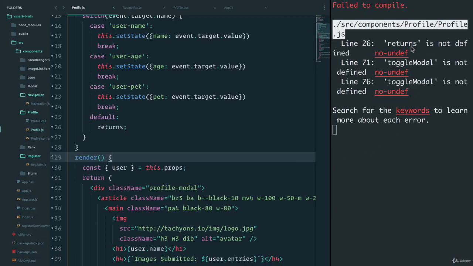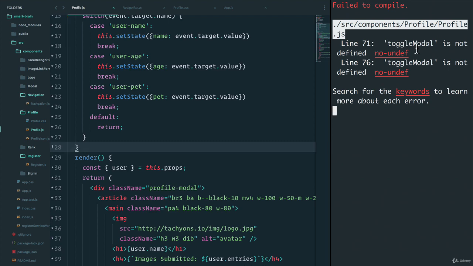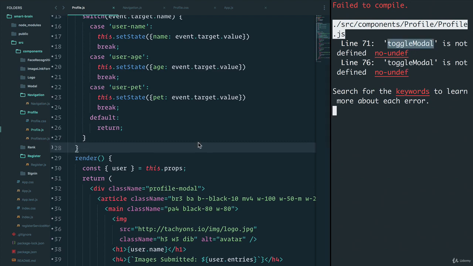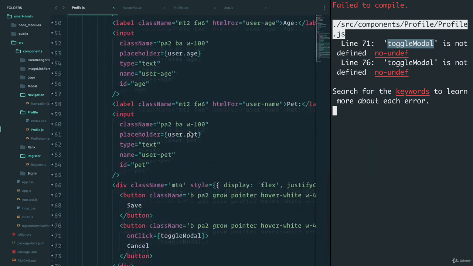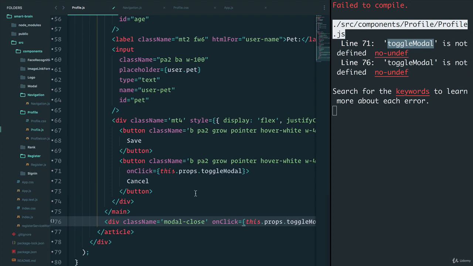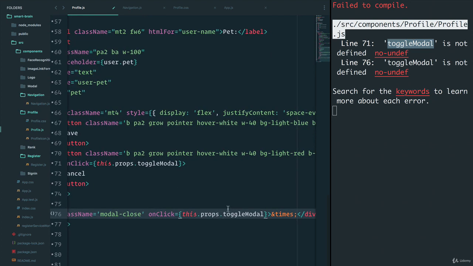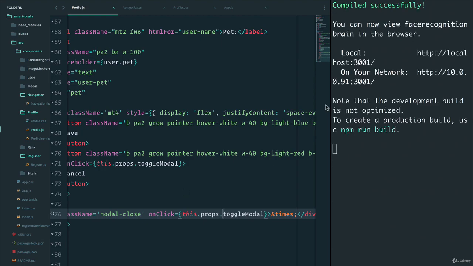All right, and we have a few things. We have returns, oops, switch statement, make sure I fix that. And then we also have toggle modal is not defined. Again, we need to make sure that within the toggle modal, we call this dot props dot toggle modal, because it's not a stateless function like we had it before. If we save, all right, everything is passing.